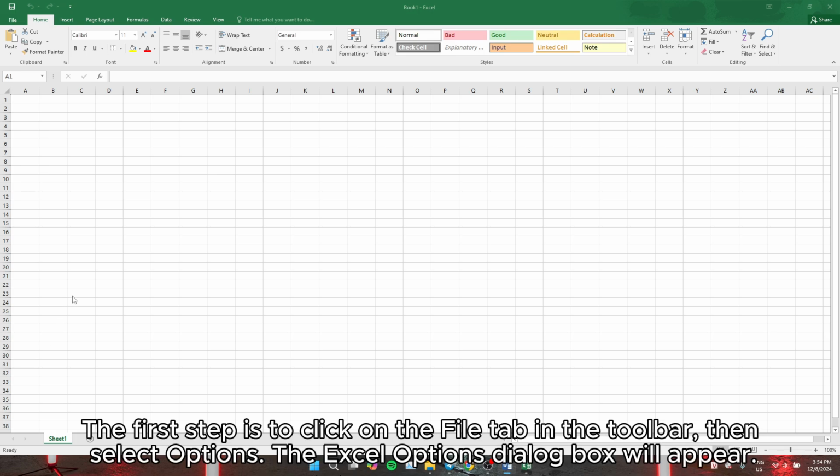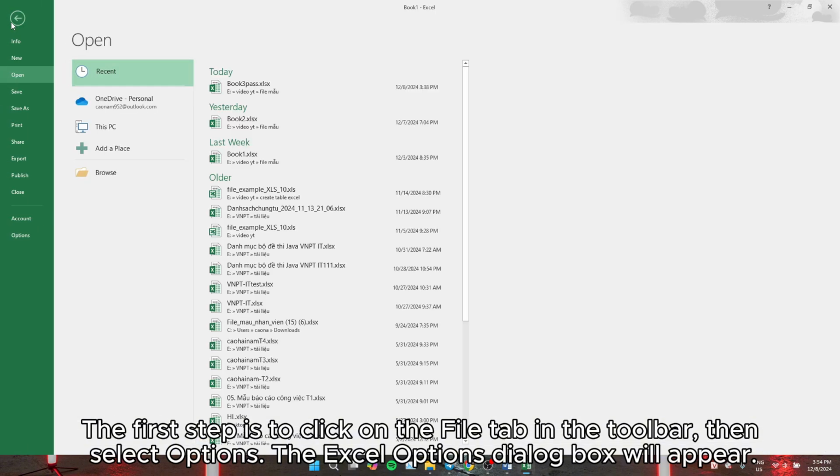The first step is to click on the File tab in the toolbar, then select Options. The Excel Options dialog box will appear.